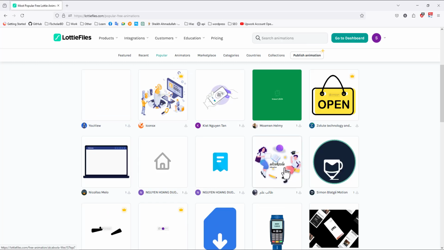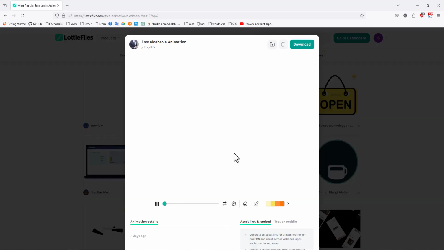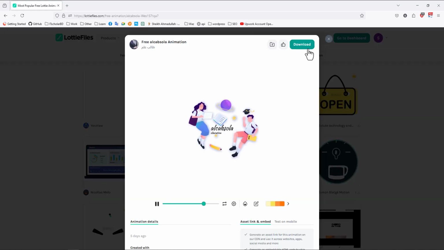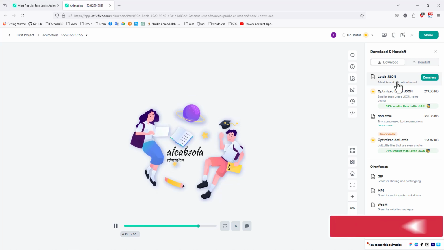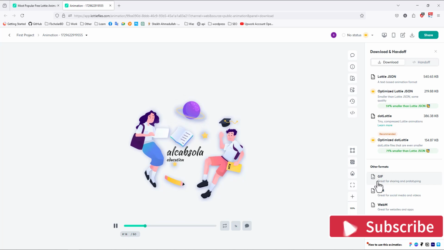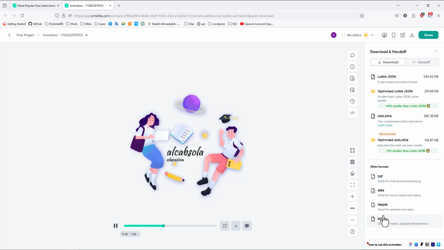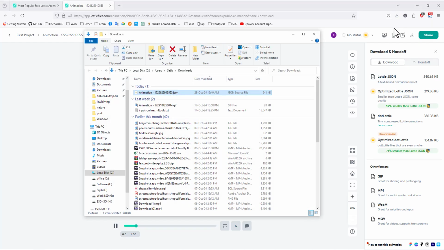I think I'll use this file. So click on this. And here is the download button. Click on the download button. Here are many options. The download Lottie JSON, and here are the other formats: GIF, MP4, WAV or MOV. So I want to add this JSON file. So download this one. The download is complete, and click on this one and the downloaded file is here.